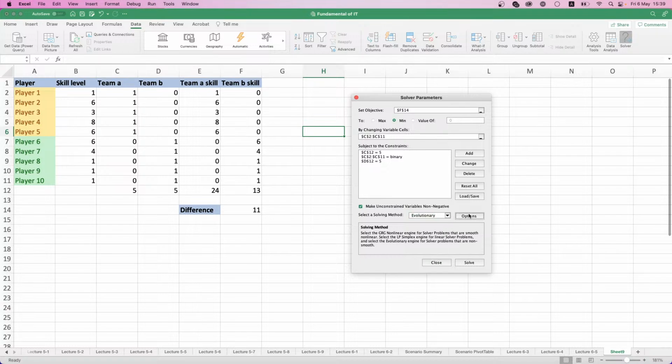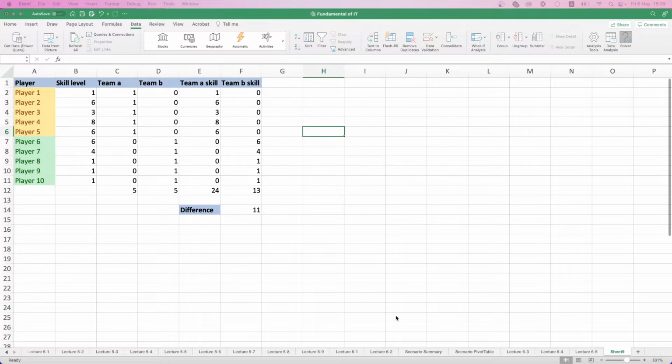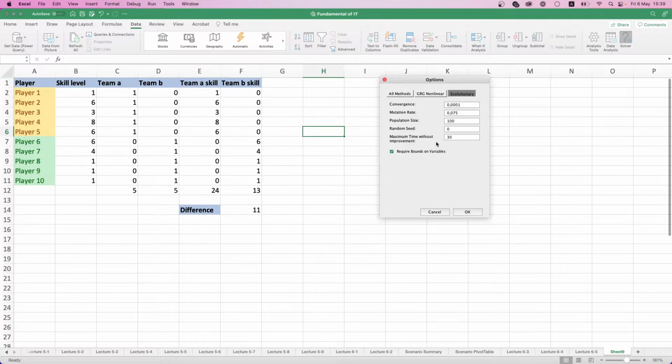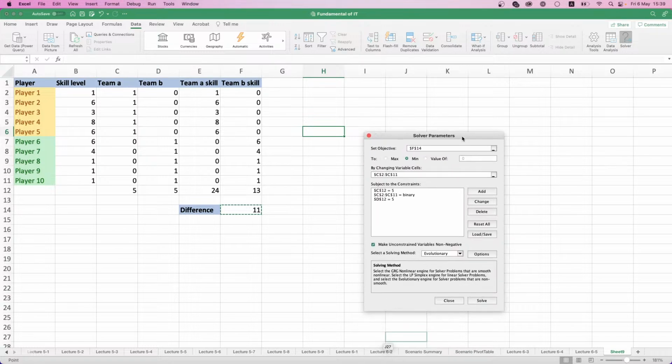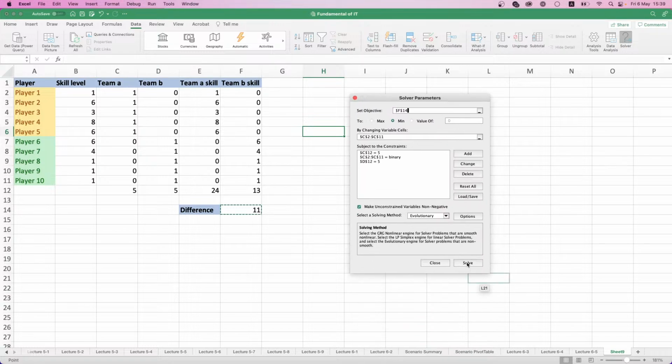Of course, we can go to options, we can go to evolutionary and check that we need to require bounds on variables, because, well, if we do not have these bounds, we may not have the results. Press OK. And then we press solve.